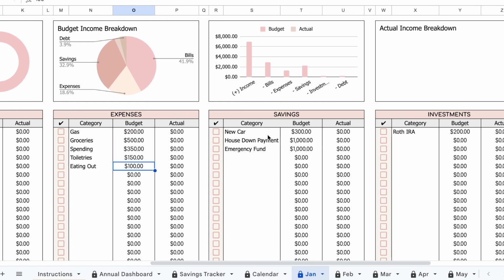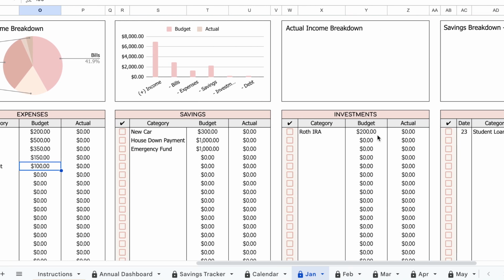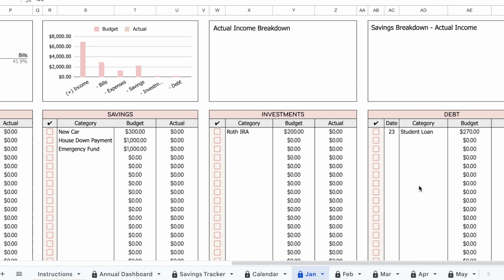For savings, we have, for example, a new car, a house down payment, and an emergency fund. For investments, we have a Roth IRA that we're budgeting at $200, and then we have a student loan payment in terms of debt that will be due on the 23rd, and we're budgeting $270 for that.